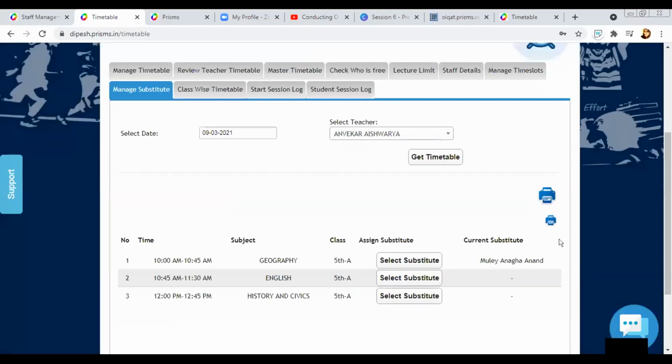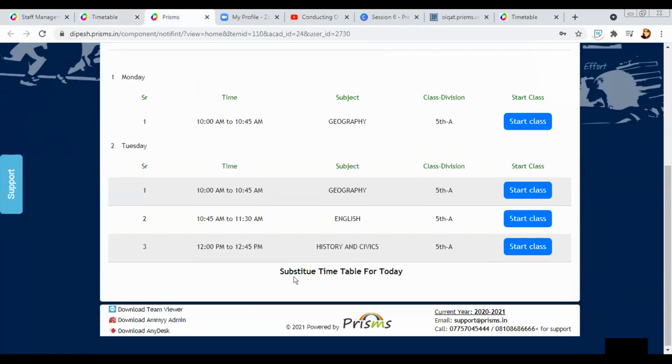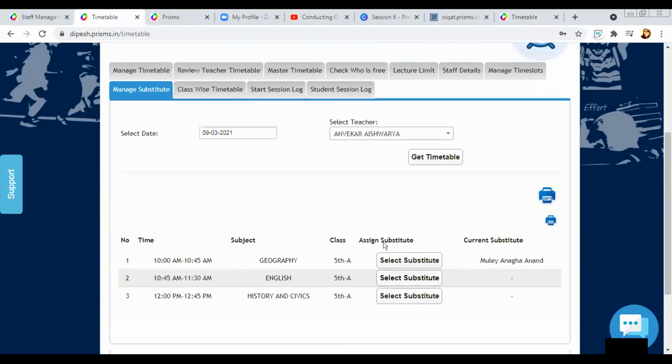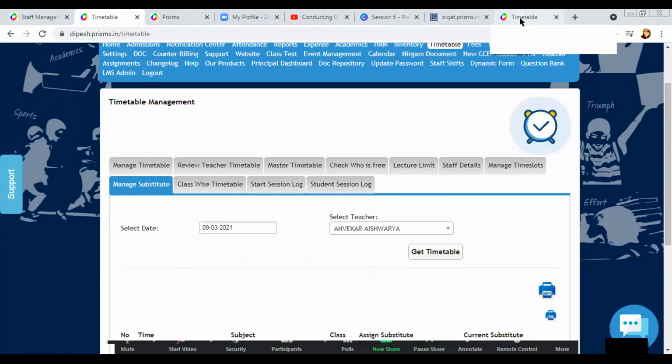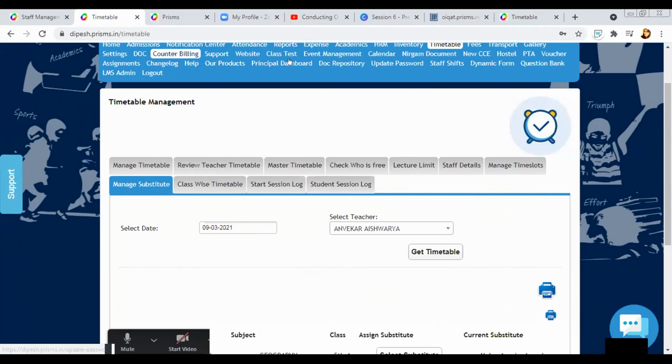So once the substitute is assigned, you can see the name of the substitute. And like I said, the teacher will also be able to see a substitute timetable for today, where she'll be able to see the classes she's taking as a substitute for that particular day. So in case there is any change in the timetable, if the admin is pre-informed that on this particular day the teacher is not going to be available, then they can easily assign the classes to someone else. So that's about substitutes.